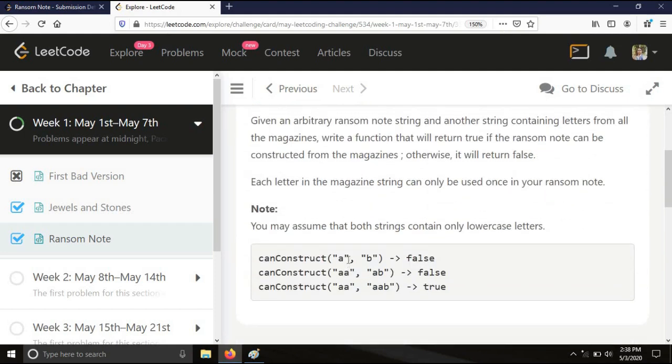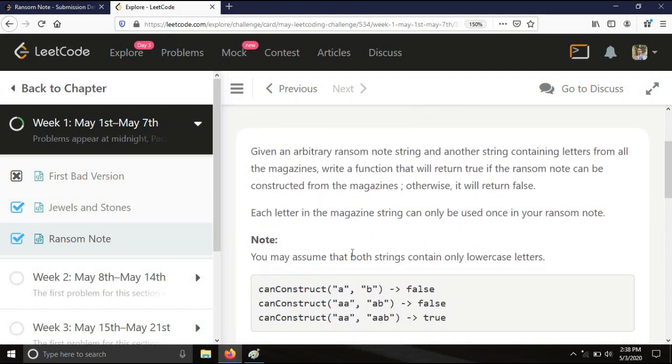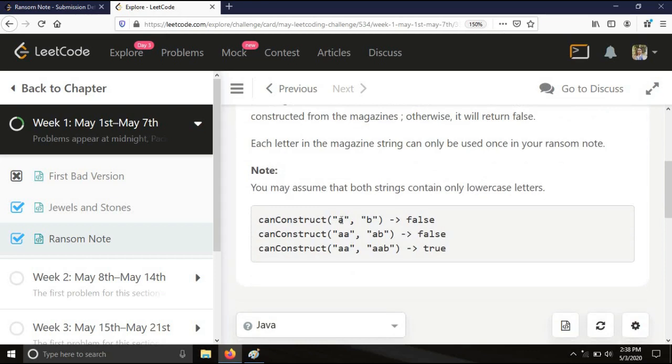So firstly, let's understand the problem statement. We have been given two strings. The name of one string is ransom note and the name of the second string is magazine, and we have to create the ransom note string using the letters of the magazine string, and we have to check whether it is possible or not. Let's understand this in depth, what the problem is trying to say.